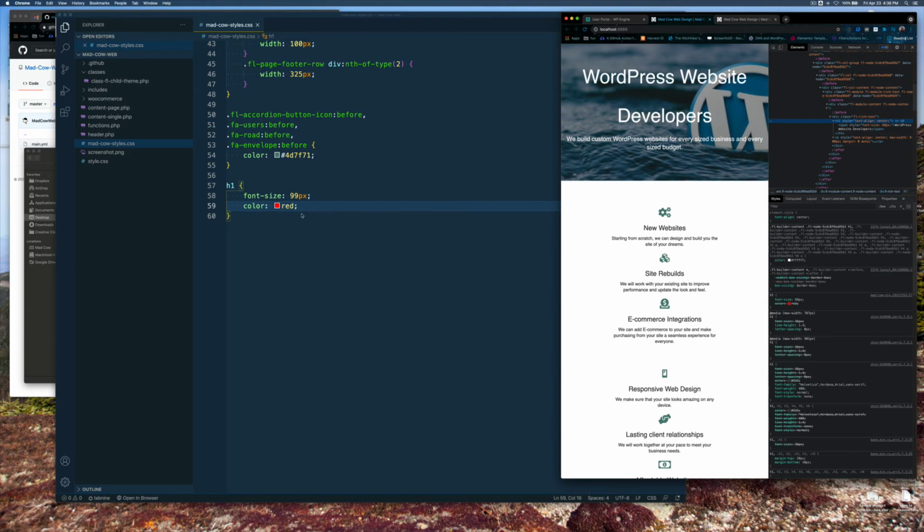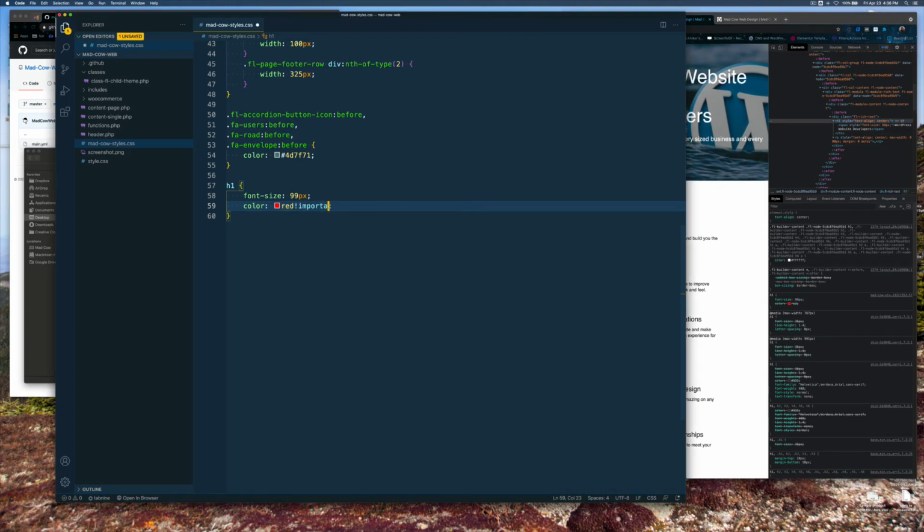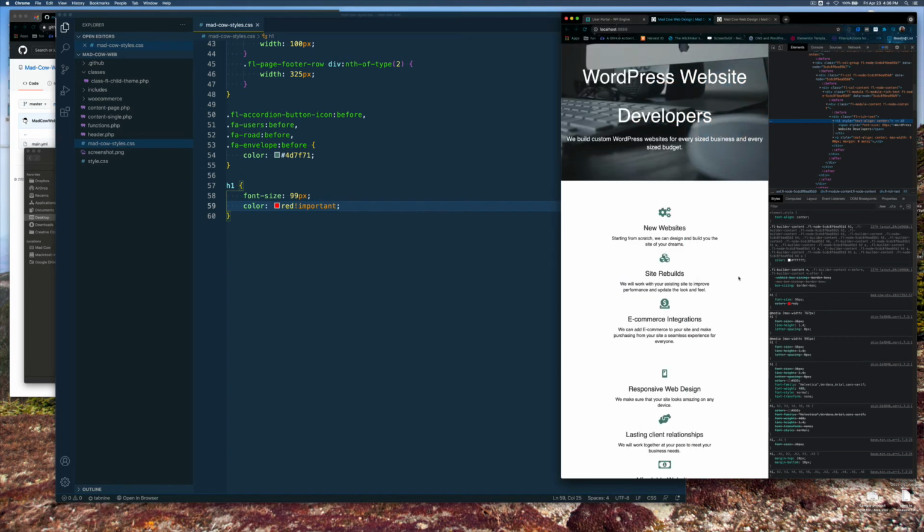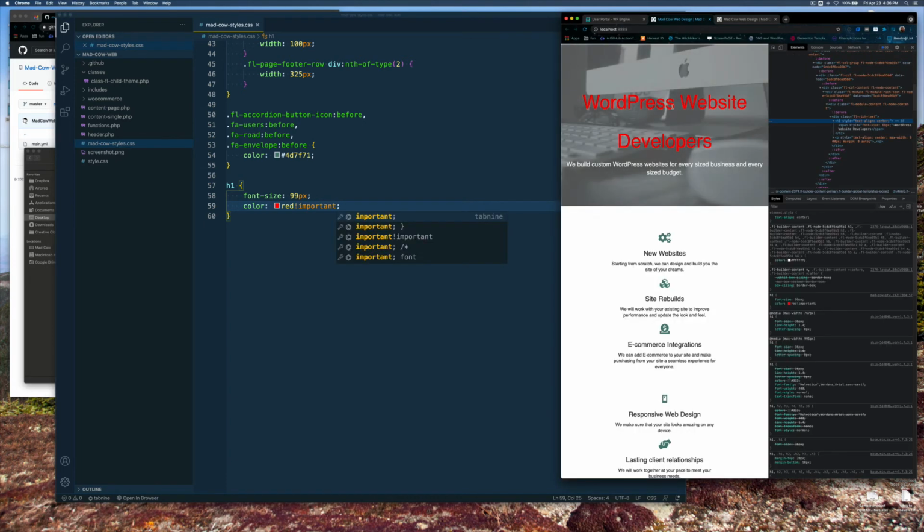It did not like my red, but it did do our font size. Let's just make it important. I don't want to waste a lot of time with this, but I just want it to be quick. Okay, cool. So now it's red. Font size is 99 apparently. All is well in the world.